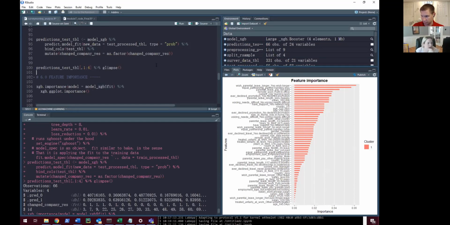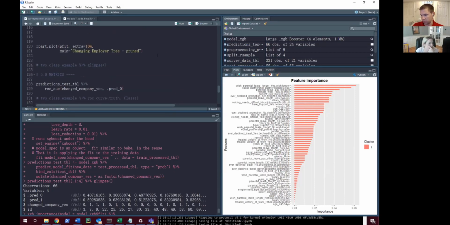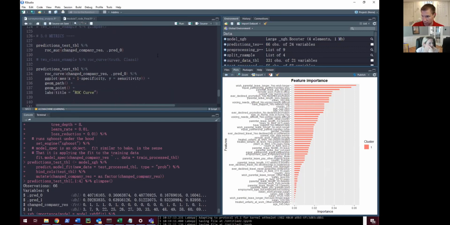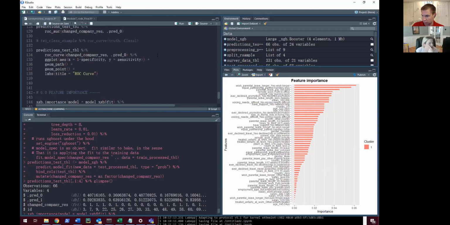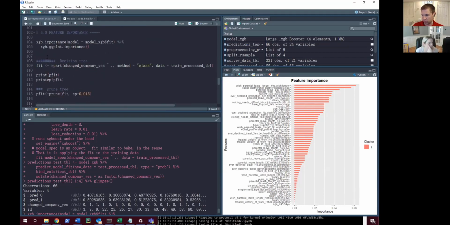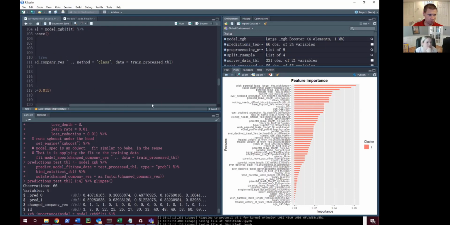Right, so that is our XGBoost model, and I think what happened, predictions test, is that my code got out of order, but that's okay. So we might come back to XGBoost. But right now, we are going to look at the classic decision tree.